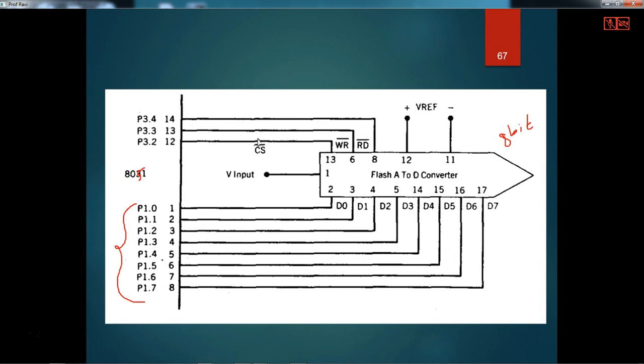Now here, the analog to digital converter has the chip select. If this pin is going low, then this IC is getting selected. And then the next ones are write and read. Write you can consider as start of conversion, and this you can take as end of conversion, EOC.